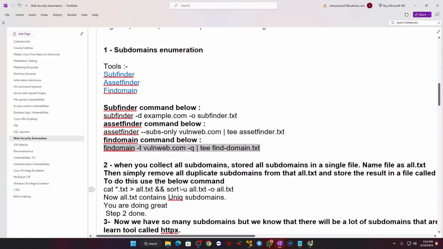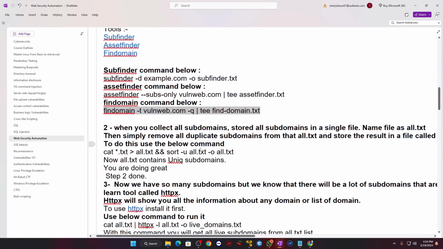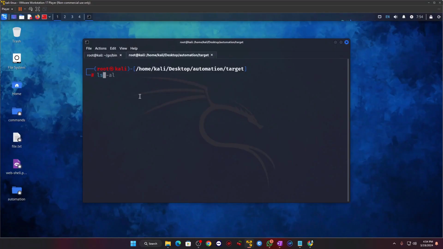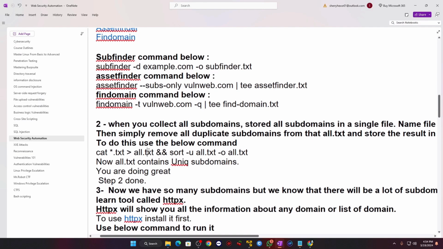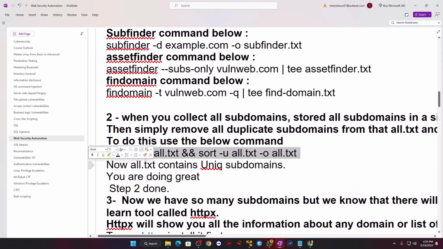So we are done with it. After this, we have three different files. Like if you see it, we have three different files. I want all the results inside these files to be stored in one file, that is all.txt. After that, all the duplicates, meaning the same results, should be removed from that particular file. Okay, and how is it possible? I have created a command for you so you can use it. Do you know what this command will do?